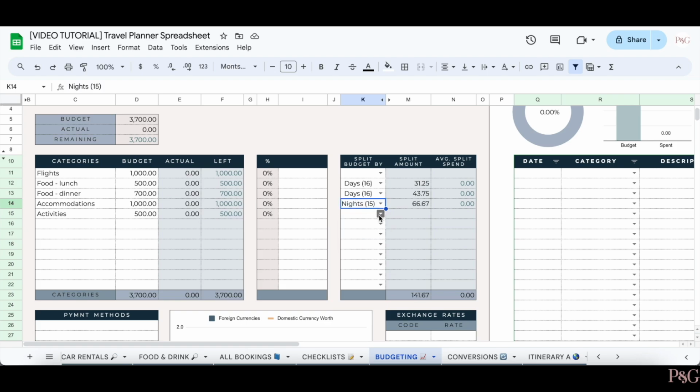And then for activities, maybe I'm planning on doing 5 different activities. I can add in the number 5 instead of selecting from the drop-down, and then my activities budget would be divided by that number. So yes, if you want to add in a number instead of the drop-down number, you can easily do that, and the numbers will adjust accordingly. You can also go back and adjust your budget numbers too.